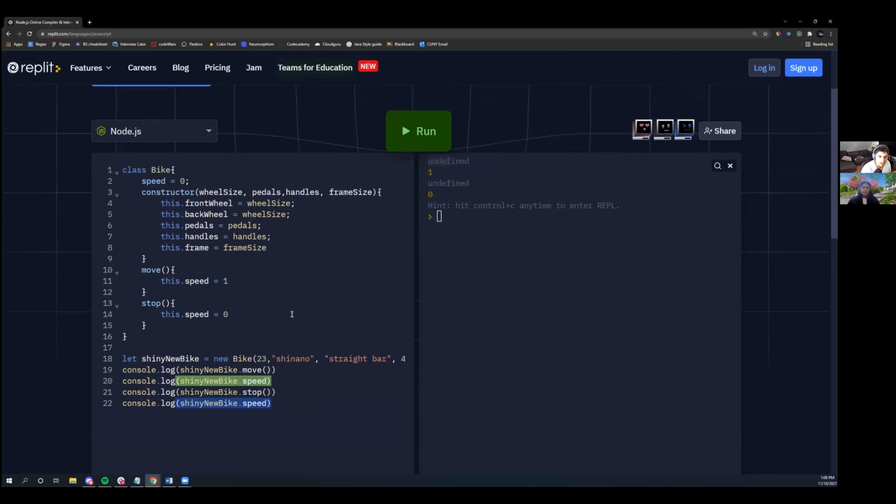Does everybody get why we would want to do this and how this is useful? Is everybody following along? Okay. Joel gets it.